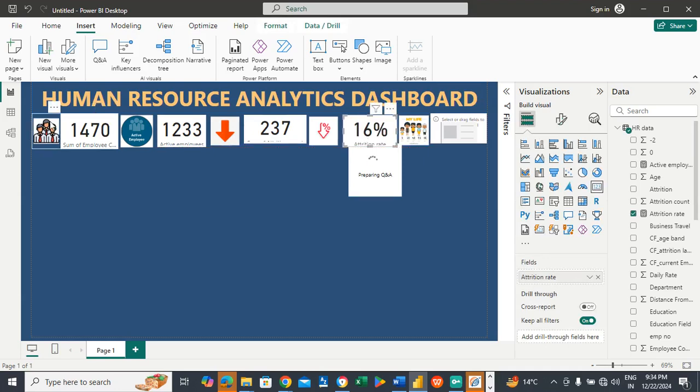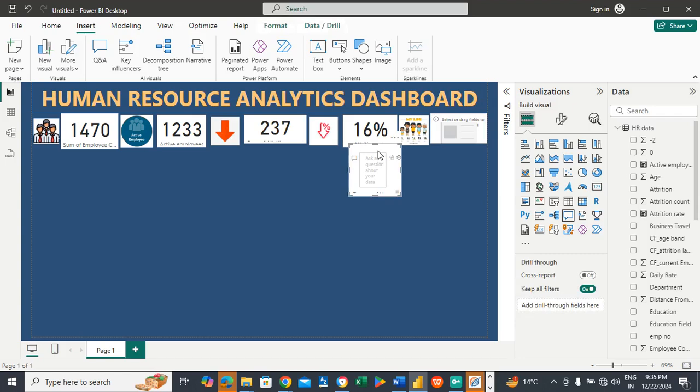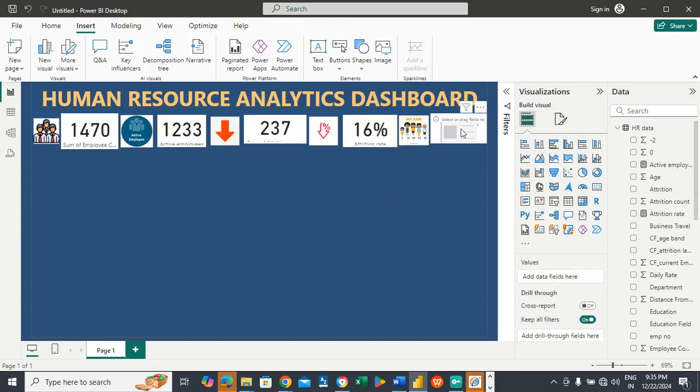Okay, so we'll select all these icons and the cards and make sure that they are in perfect alignment with each other. And before I do that, let me also add the age. And here I think I accidentally clicked the Q&A, and I'll delete that. Okay, that's done. So I'll place the age in a field section.